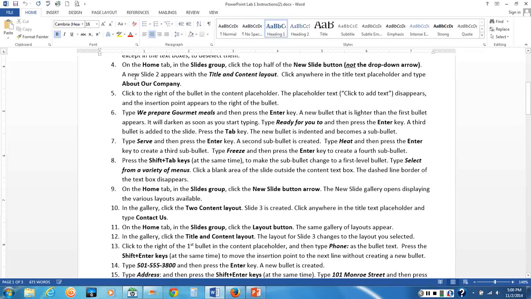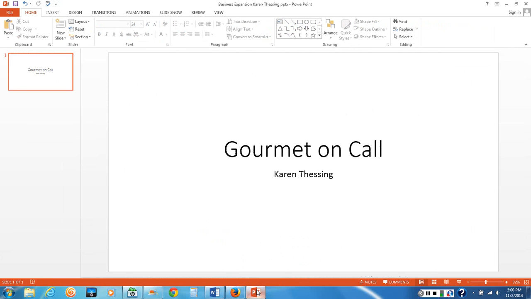We're on step 4. On the Home tab in the Slides group, click on the top half of the New Slide button, not the drop-down arrow. A slide 2 appears with the title and content layout. Click anywhere in the title placeholder and type About Our Company. I'll bring up from my taskbar down here at the bottom my PowerPoint work file.